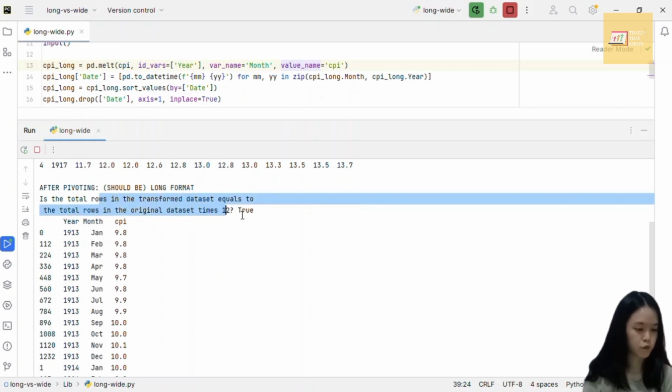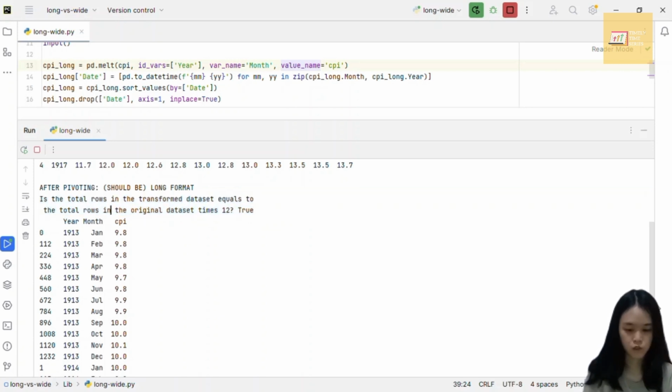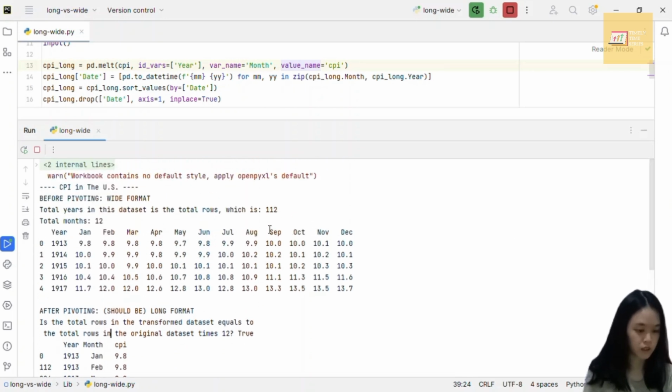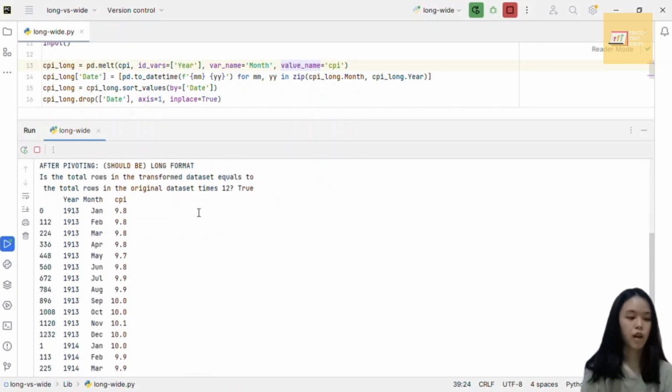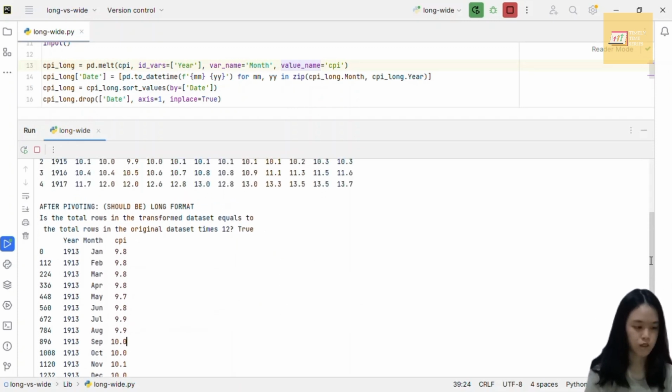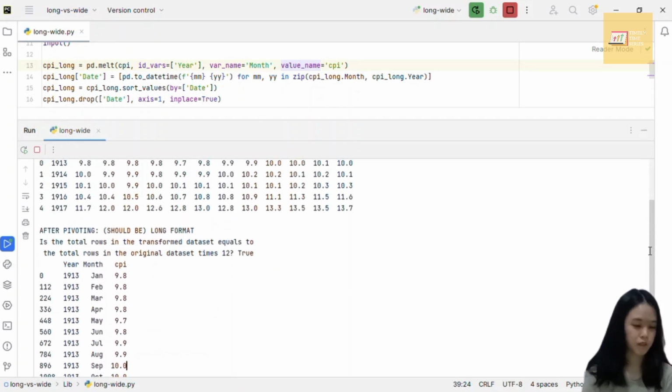I use this to check my work. Because we are in long format, the total rows should be the total years in the original dataset, which is 112, times 12. Because now each row has a combination of year and month. And yeah, certainly it's true. So it verifies that it is a long format.